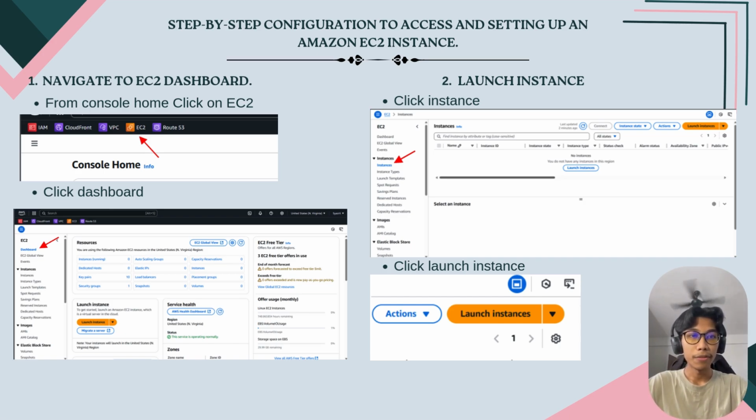So first step, navigate to the EC2 dashboard. For this step, if you log into AWS, you will go to console home. Then just click the EC2 shortcut on the top. Then on the left side, click on dashboard.